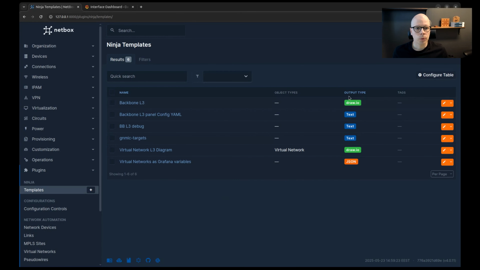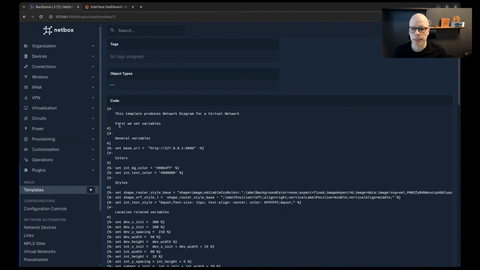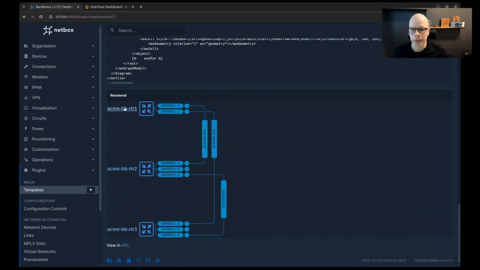And if the output type happens to be draw.io, the draw.io diagram will be converted to SVG and presented in the Netbox UI. So let's take an example, backbone layer 3. So this is the diagram. This is the template. Here is the template code, and under it we have templates rendered. And as you see, this is an SVG file. It can be interactive as well.